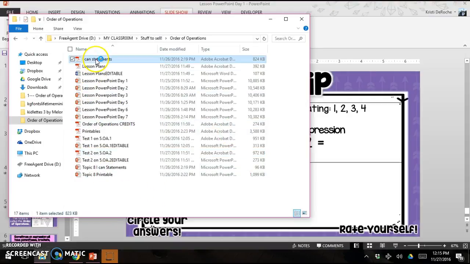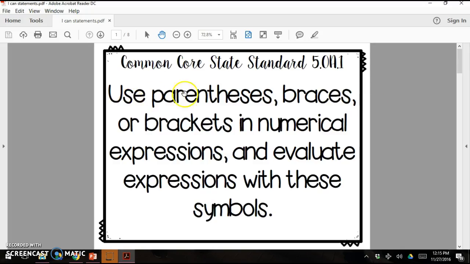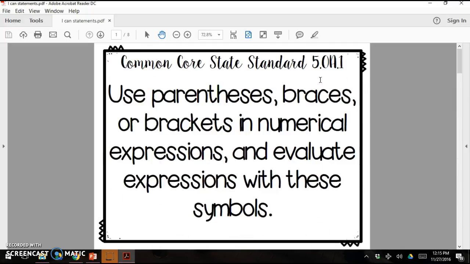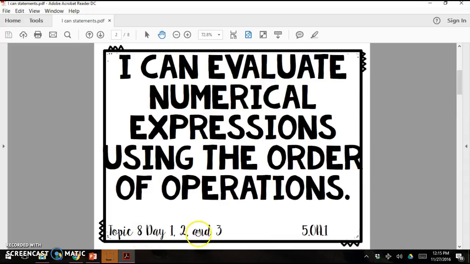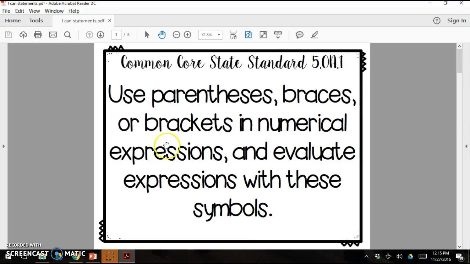Also, the I can statements are ready to go. All you have to do is just print. Here's your Common Core standard that goes with 50A1, which is days 1, 2, and 3. And then I also have the I can statements for days 1, 2, and 3. So it's just ready to go. All you have to do is click day 5 and print.